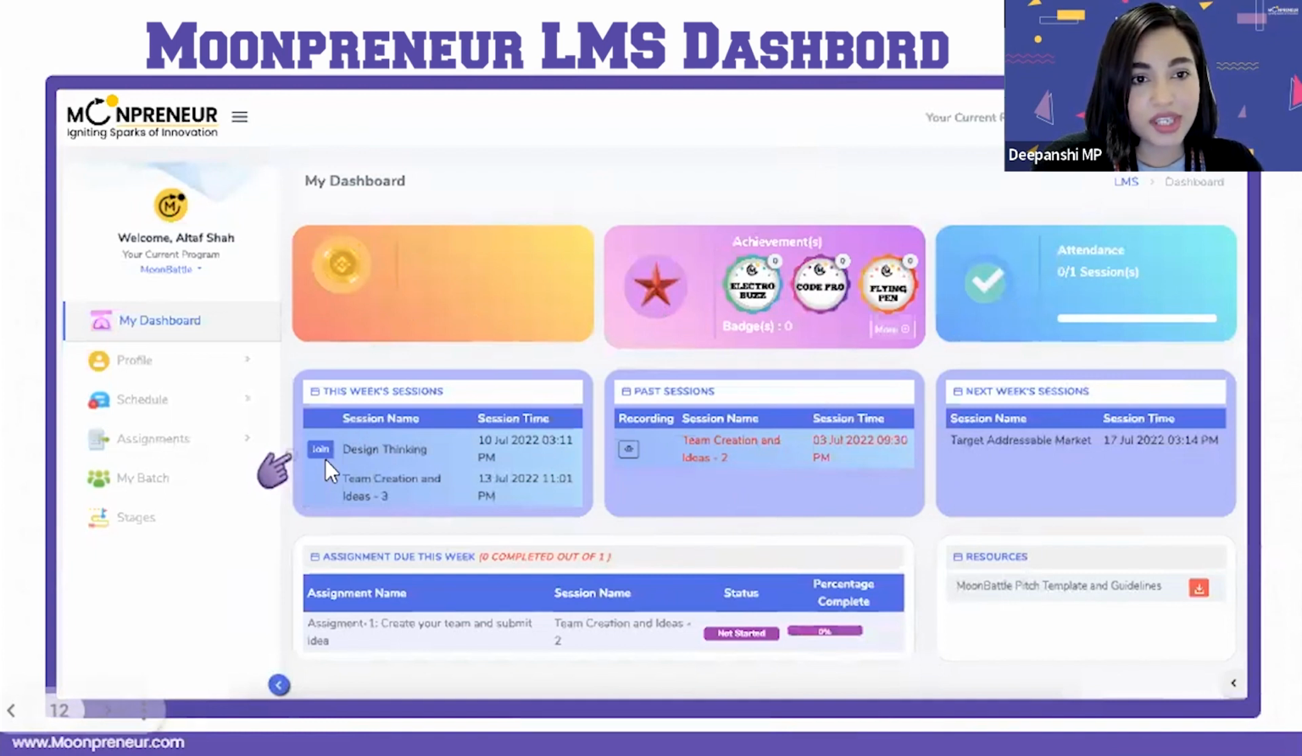Now, as you can see over here, a join button will appear. This is a button which will appear 15 minutes prior to the session start time. So just make sure that it will only show up 15 minutes prior to the session start time, which is your indication to join the class.